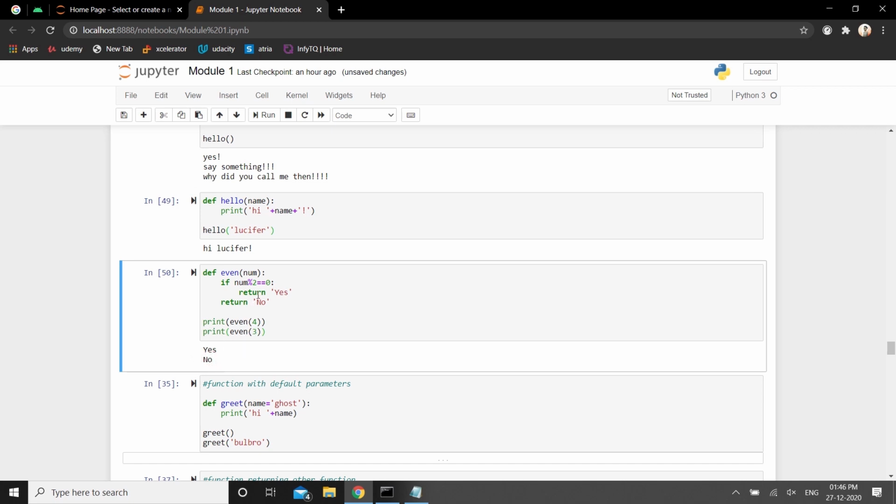Note that in Python we don't have to declare a return type. It automatically figures out what type of return you are using, so we don't have to mention it. So that's the basic syntax of how you write functions in Python.